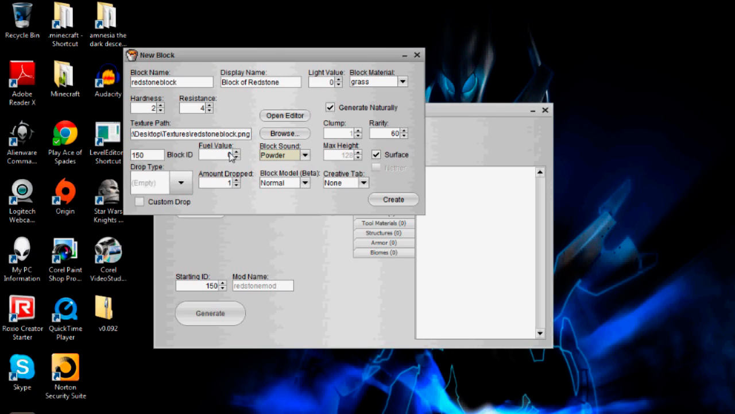So fuel value, if you change this, you can change the number of items that the block would smelt if it was used as fuel. If it's at 0, you cannot use it as fuel at all. But if you have it as 1, say you put it in the furnace in the fuel slot, it'll smelt only 1. If you put it as 0.5, it would only do half the smelting and you need more fuel. I'm just going to leave it at 0. So items dropped, yeah, that has to do with custom drops.